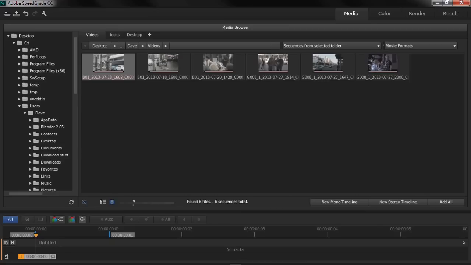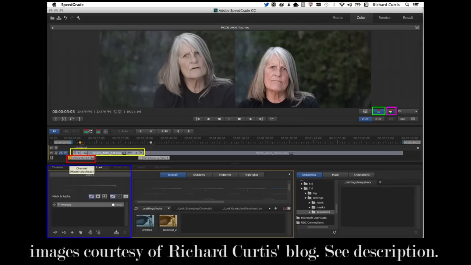Today I'm going to show you how to use the new Speedgrade CC to get the cinematic look in your footage. The only thing I have to preface that with is it's not a magic bullet. You can't just necessarily take that footage and apply it to your footage without making some adjustments in the first place. But that being said, this will get your footage 90% of the way there.